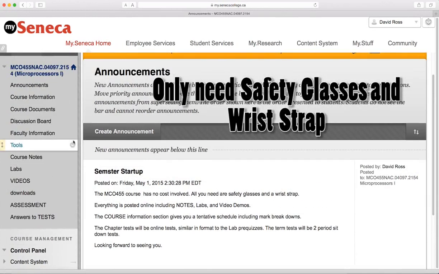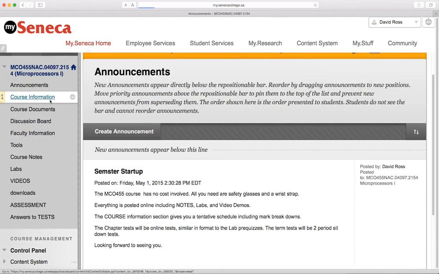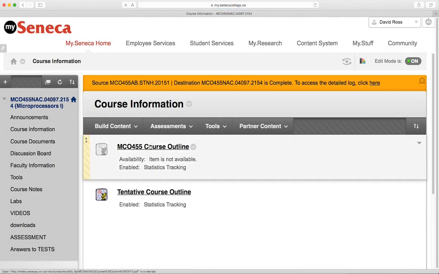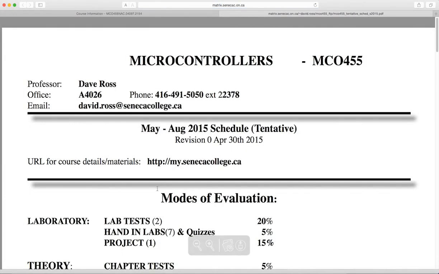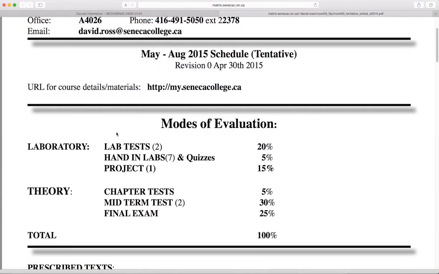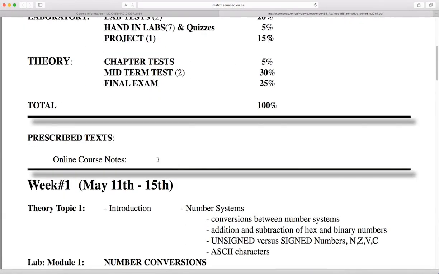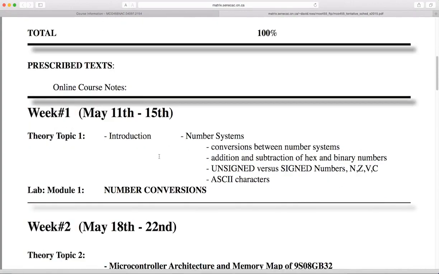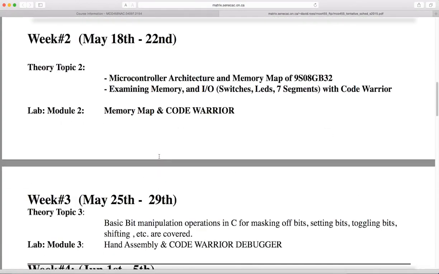Let's take a look at what we've got going on here. Under course information, you have your course outline and your tentative schedule. On the tentative schedule, when you look at that, it goes through all the breakdown of how things are here. For instance, our lab tests, we have 2, we're at 20%. So all the stuff is here. Prescribed text, online course notes, and week by week it tells you what we hope to be covering.